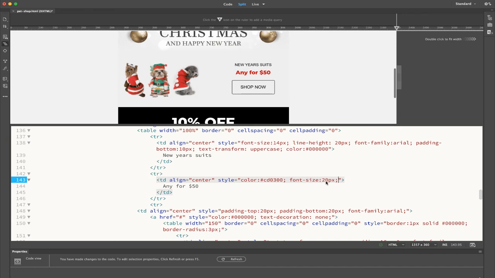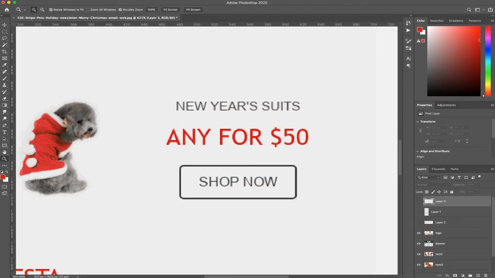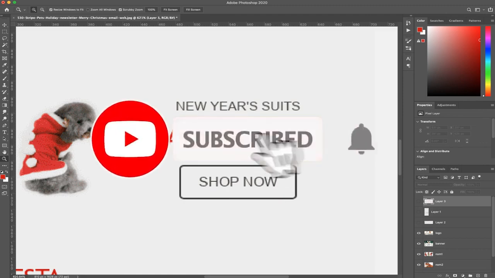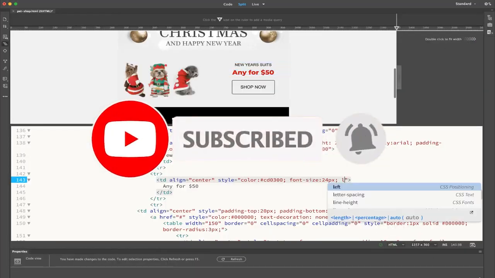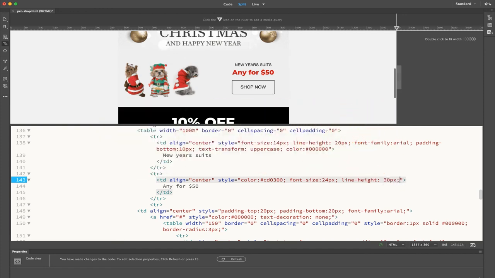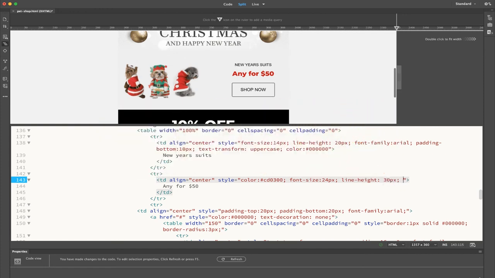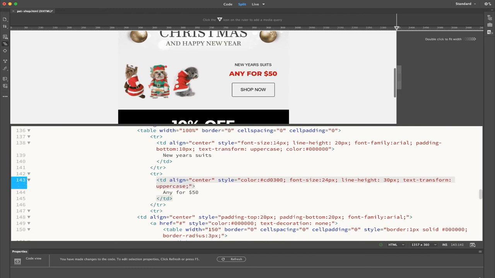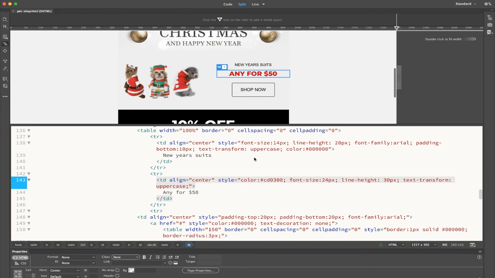Right. Okay. Try 30. Okay. Maybe 24. What's the text transform for uppercase? Because I can't really remember now. It was line height 30 pixels, and then you got this thing, text transform uppercase, needing to be entered. Okay, uppercase. Boom. Look at that. I'm loving that. That looks really good.